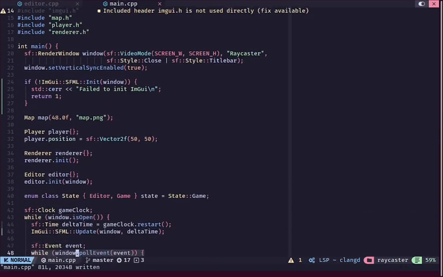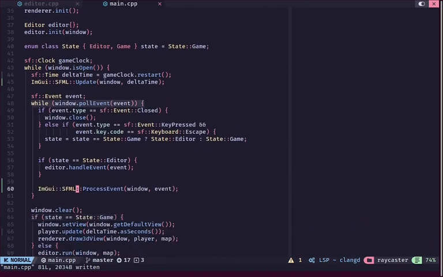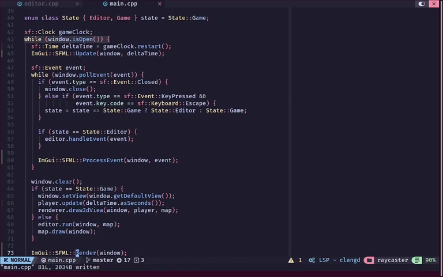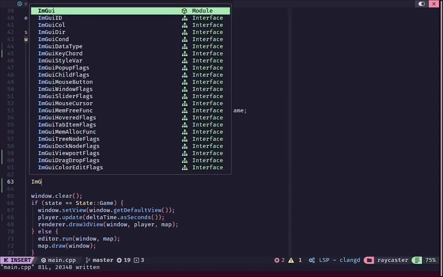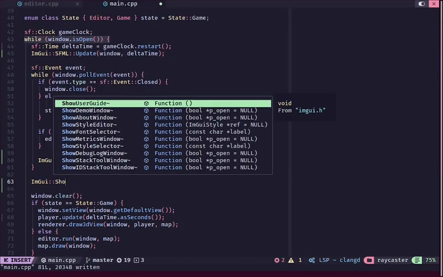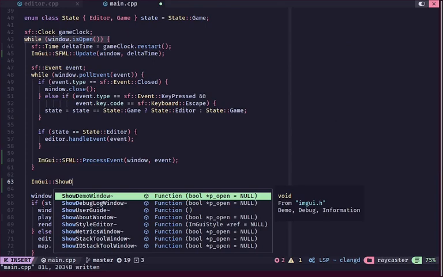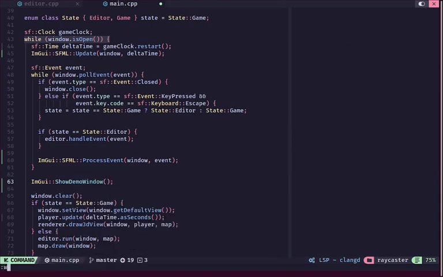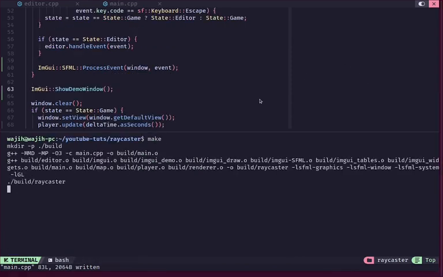And now we can go down here, and on each iteration we can actually draw ImGui outside, before window.clear as well, because that's not actually being rendered until we call ImGui::SFML::Render. So we are going to say ImGui::ShowDemoWindow. This is just a really easy function that we can use to test stuff out. ImGui::ShowDemoWindow will show a custom window present in the ImGui library that will showcase all of its features, so we can use that to test whether it's working or not.